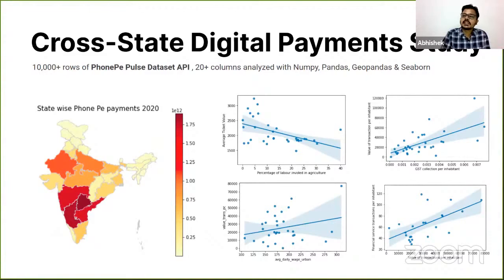and then analyzed it with other socioeconomic indicators of the states like GST collections, the wage rate of the states, the percentage of labor involved in agriculture, and so on. Some of the interesting insights which I found from this analysis were that the financial digital payment data for the state is very well correlated with the GST collection of the states. Also, the ticket size of the transactions depends on the population of labor involved in agriculture. The states which have a higher agriculture population tend to have a lower ticket size for one typical transaction.